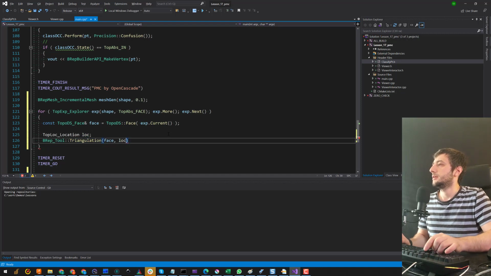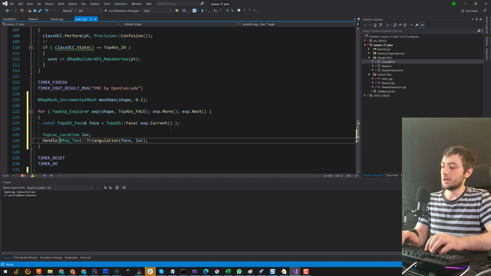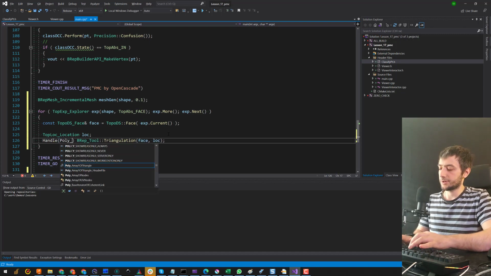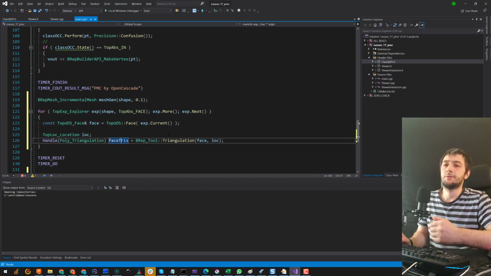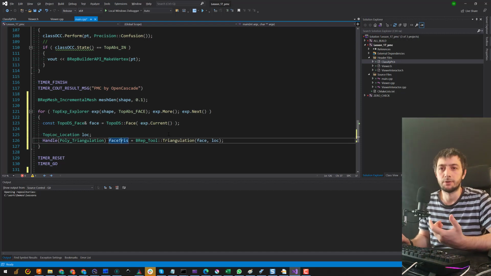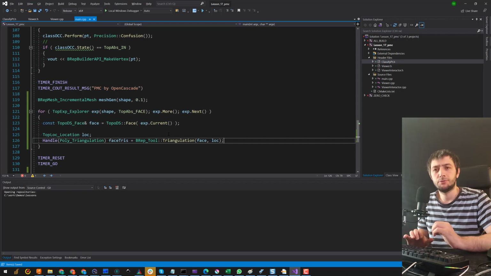We pass it here, and as a result of this invocation, we have this handle to a poly triangulation object, which we can name face trees to emphasize that this triangulation is associated with a single face. Alright, so we have it here. And what I want to do actually is compose a single bulk of facets, just one triangulation object.